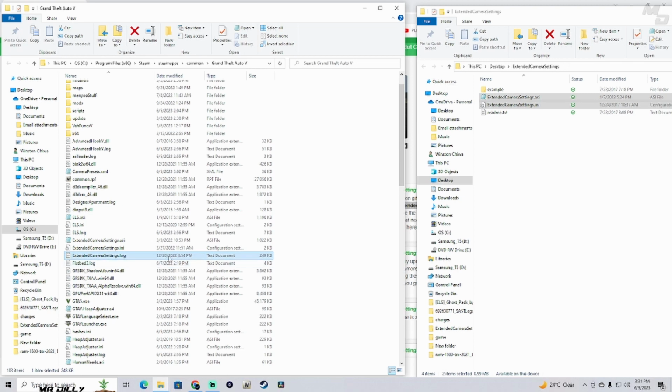This one gets generated after you have installed and saved changed camera settings for at least one vehicle. It's going to generate this log for you, so that it can keep all the presets for all the vehicles that you are going to be changing the camera settings for.